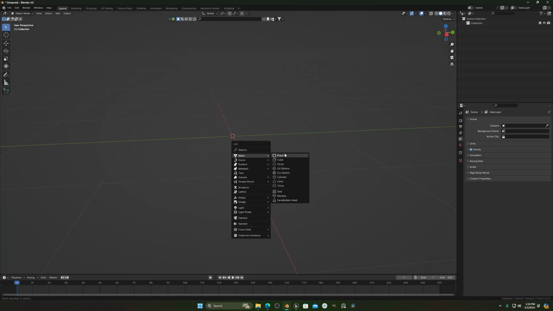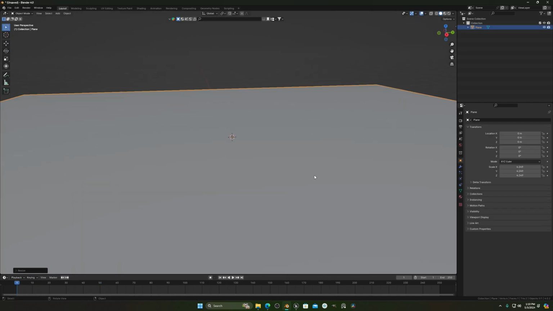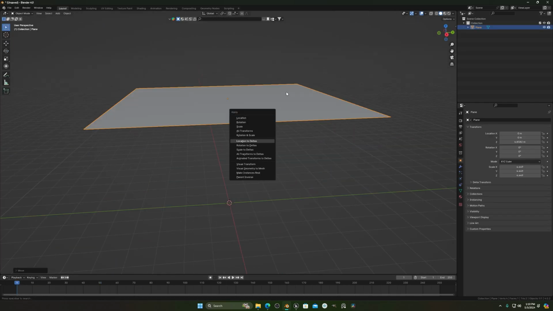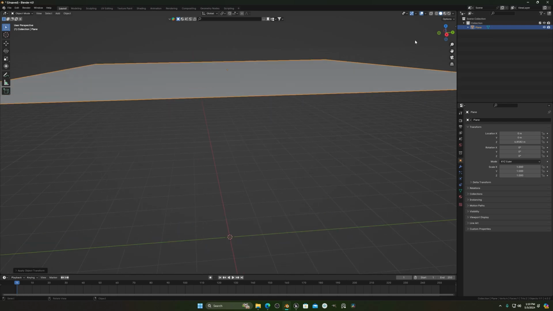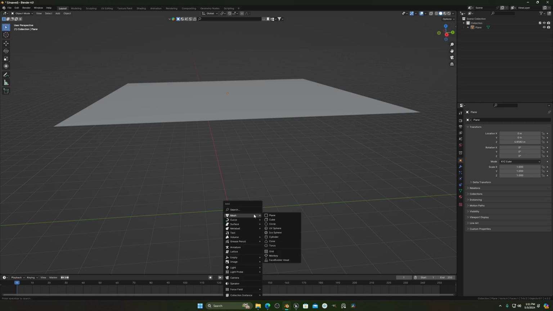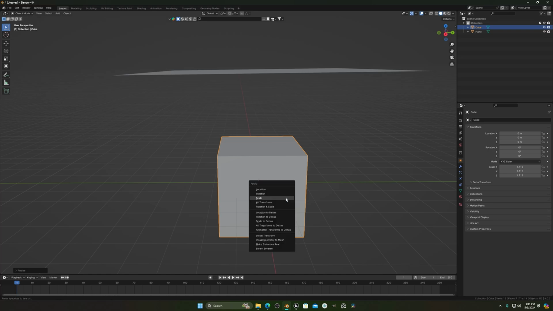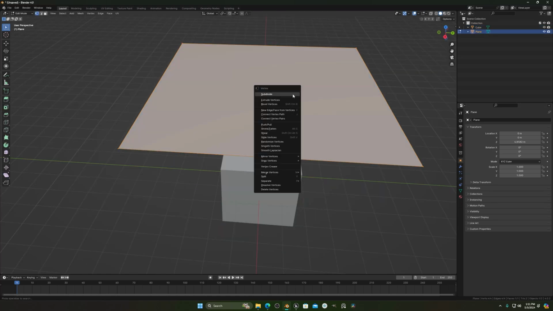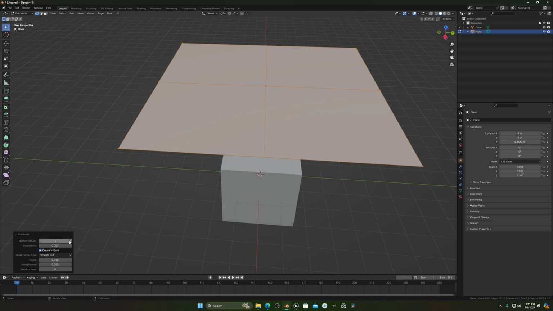So for example, I just take a plane like this. I will scale this, and you have to make sure that you apply your scale, Control A and then scale. If you don't apply your scale, then it will create some problems in the cloth simulation. So it is better to apply the scale. And then I will just add a cube for the collision. I will apply the scale of this also. I will give a subdivision to this one, and I will add some vertices, like 12.